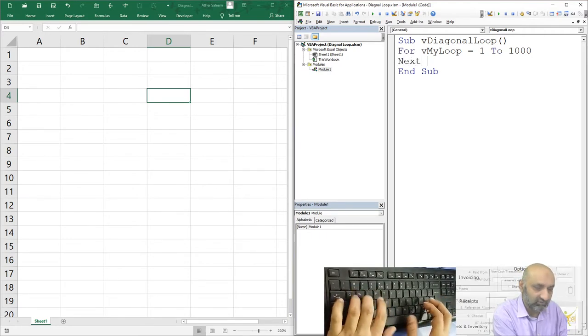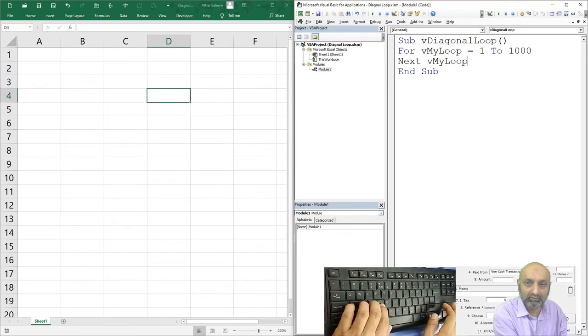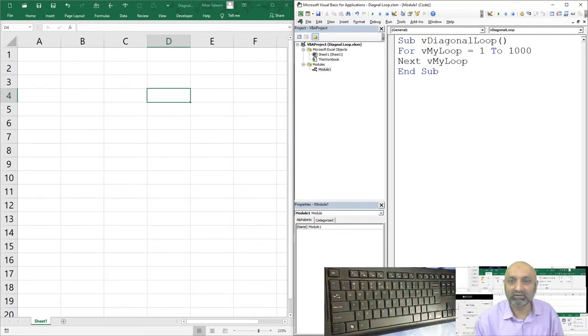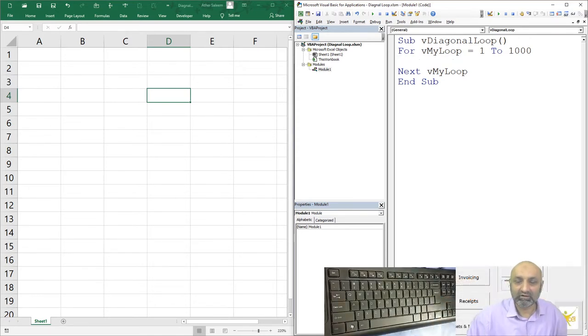Next, variable my loop. Right? So this is how we decided that anything in between for and next will be repeated. And as soon as I make my cursor leave this row, Excel will check for any errors, and there are no errors. So let's make a space in between for and next. So here the command will be repeated.